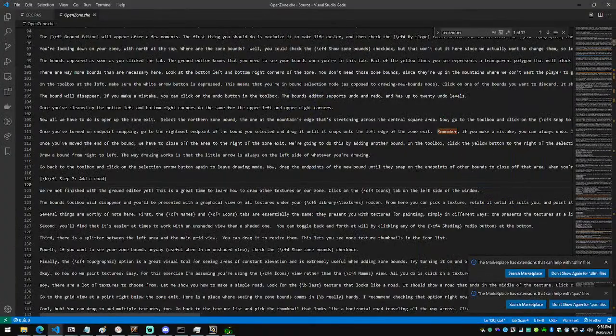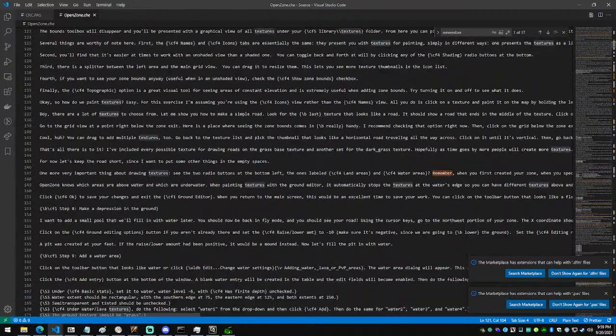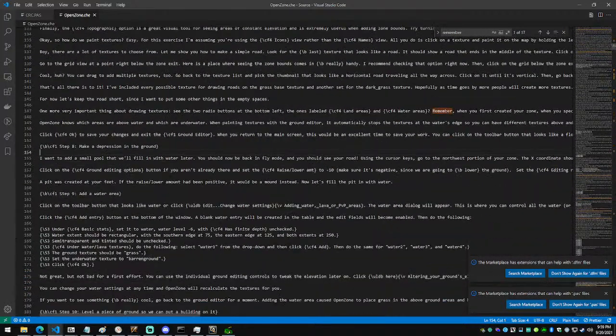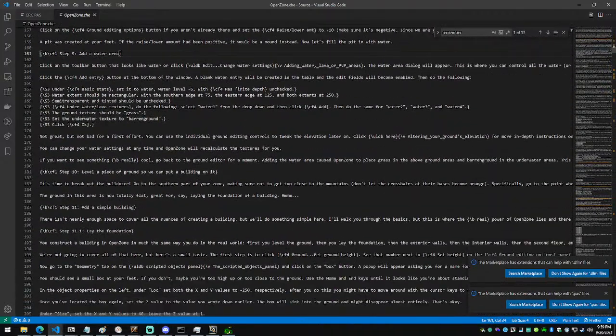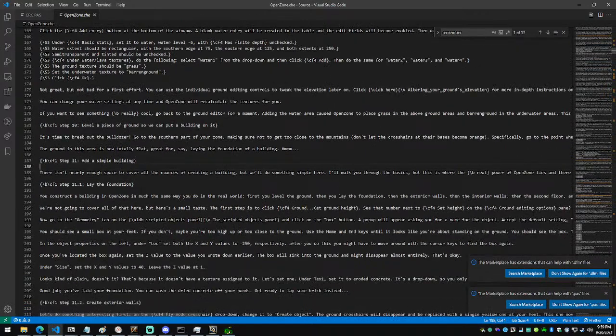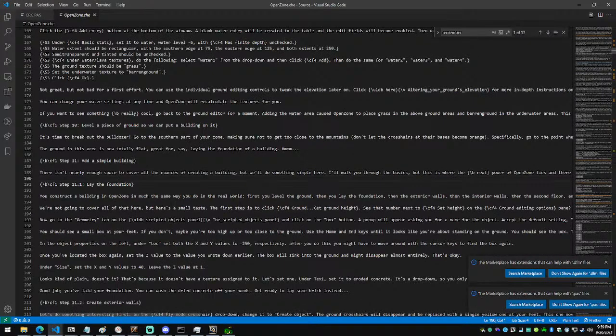All right, let's add a road. We're not finished yet with the ground. This is a great time to learn how to draw other textures on the zone. I'm going to skip this. We can make a depression. They're going to add a water area, add a building. Okay, let's see how this world... Okay, let's make a foundation real quick.